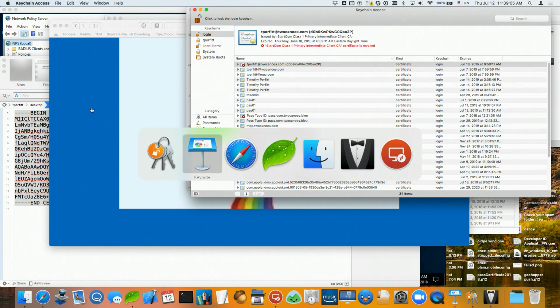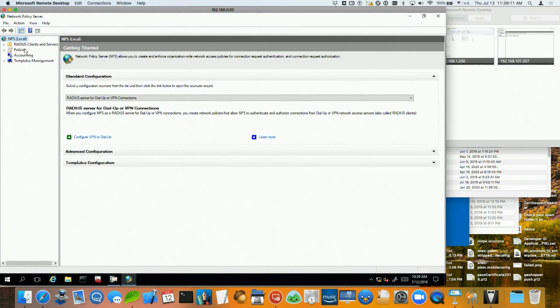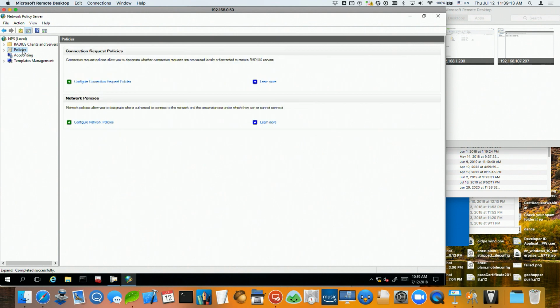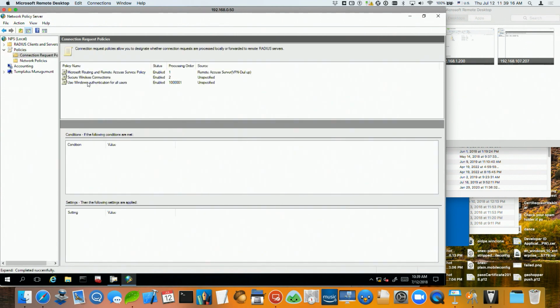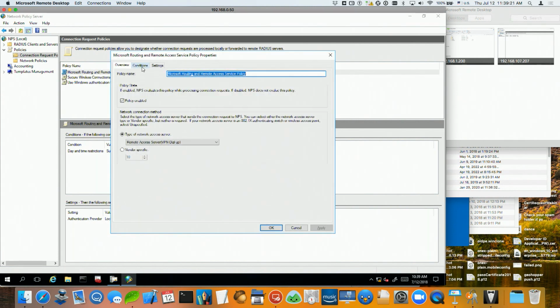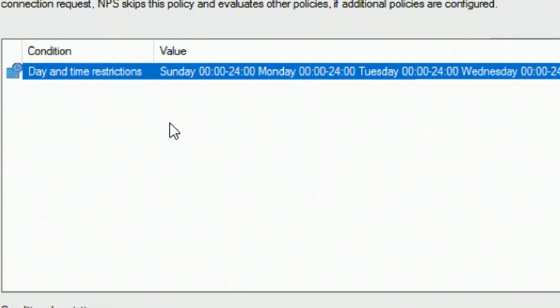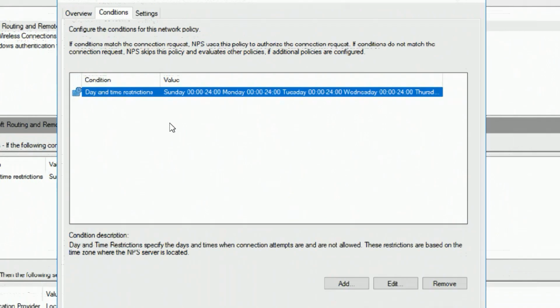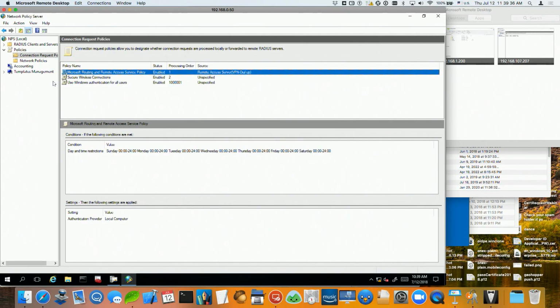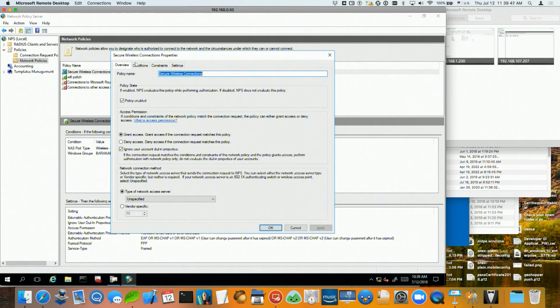Let me go into my Network Policy Server. So there are two sections here. One is who can connect, or what this applies to. So the conditions are, that's really hard to see. Can I do this? Does that work? Whoa, sweet. So I just have day and time restrictions, and it's a Wi-Fi connection. That's the only condition of trying to authenticate. And then once I actually authenticate, you can see under my conditions here.